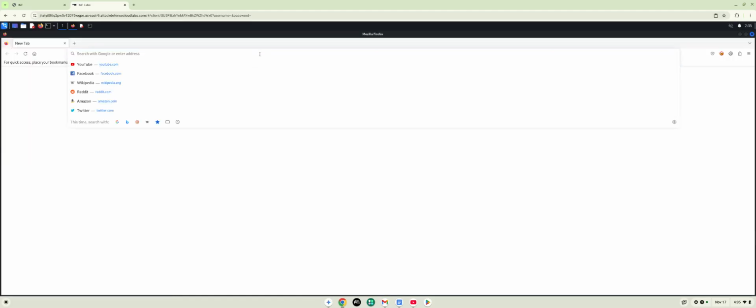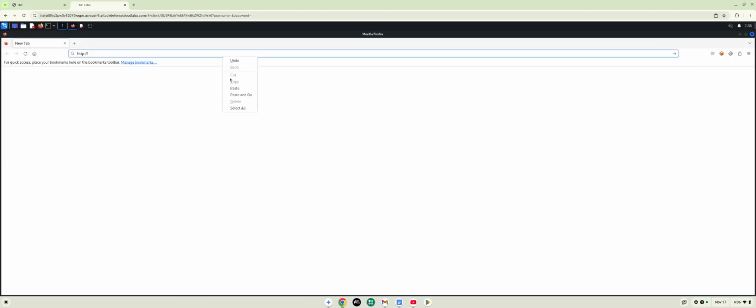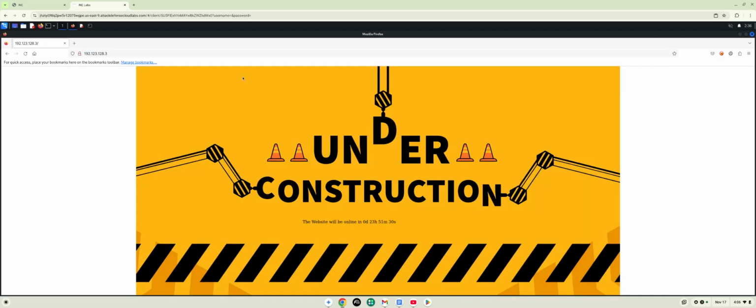Let's make a visit to that site and see what's there. Let's do http:// and paste the target address. It looks like it's under construction, but we can see that it has a counter there, a countdown of when it will be alive and online.